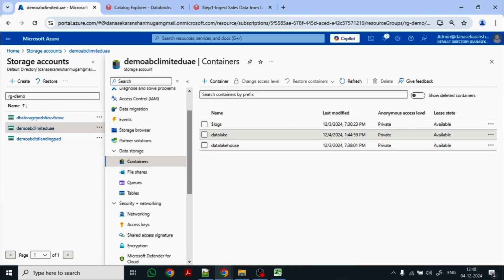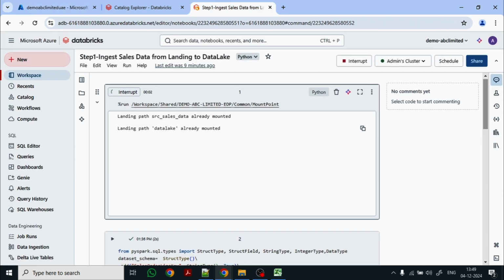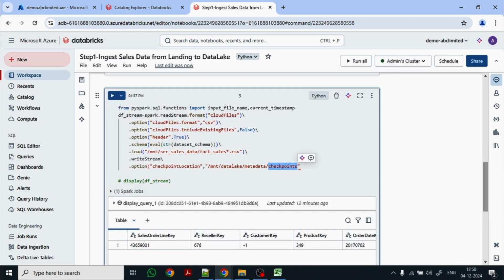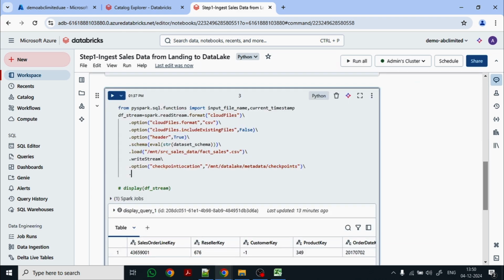I created a data lake and a data lake house. The data lake house is going to be used in a Unity catalog, and the data lake we are going to use to maintain the source data, which we are receiving from the landing bucket and different sources into the lake. The mount points are already created. Now we have the sales data mount point and the data lake mount point. This is the place where my checkpoint data is going to be stored.